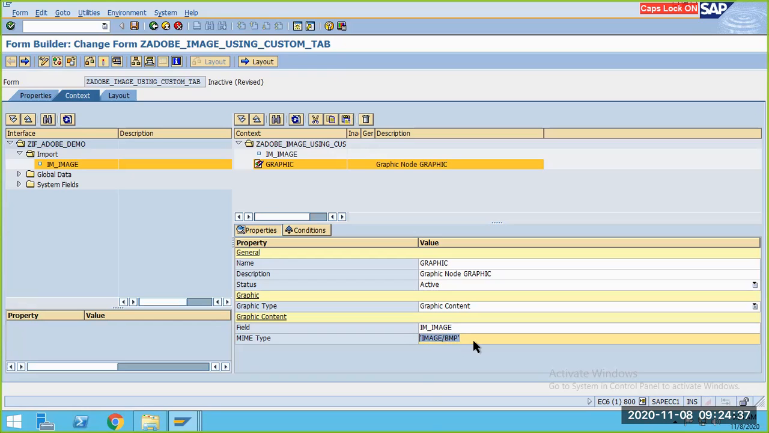In some previous versions, if you directly give bmp, it will accept. But in the current version, you can see it's telling that it must start with image hyphen bmp. So the system is expecting the format image slash bmp. So I'm just giving this one.